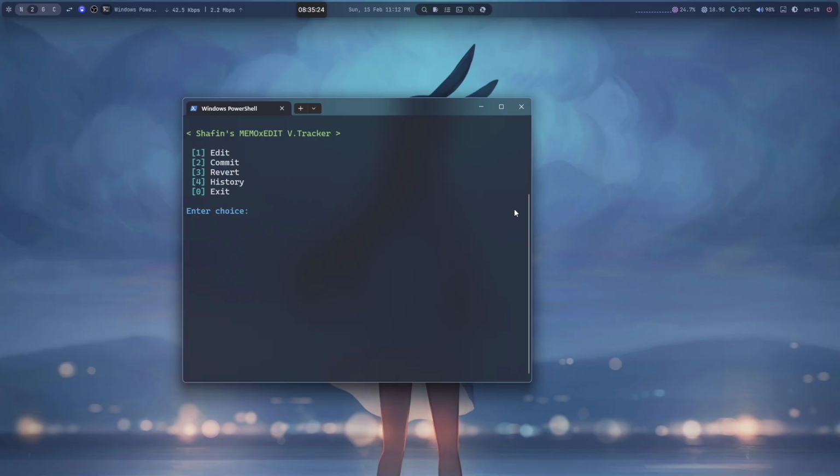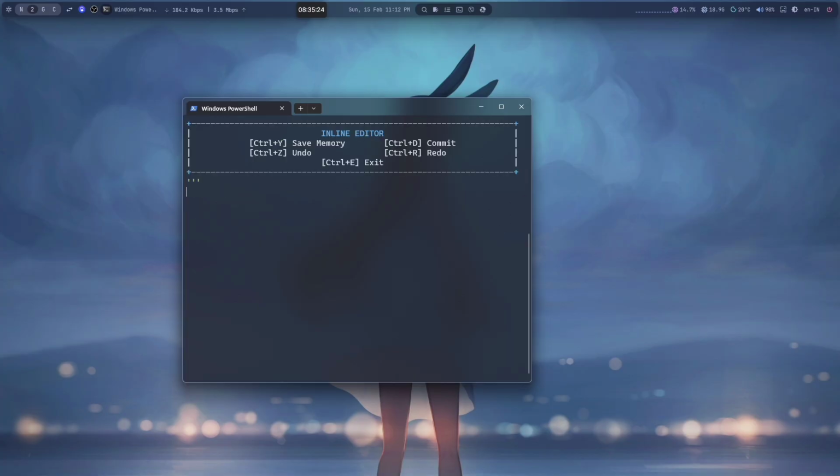Now let's dive deep into the first option, edit. This pops out an editor. This may look pretty normal at first, but I had to implement a lot of stuff and I'm going to begin with that. Let's say if I type something, hello, it is saying that I'm editing. It is showing the live status.